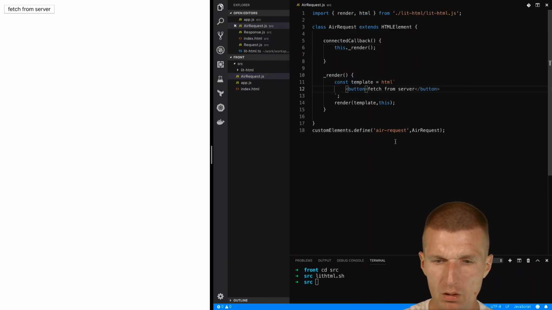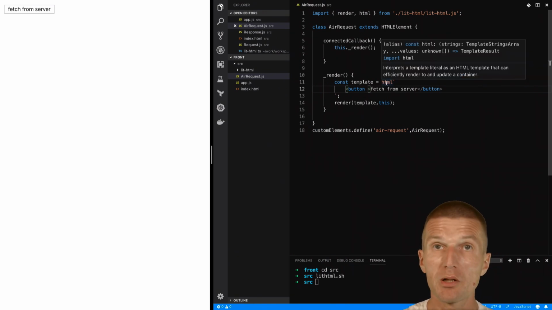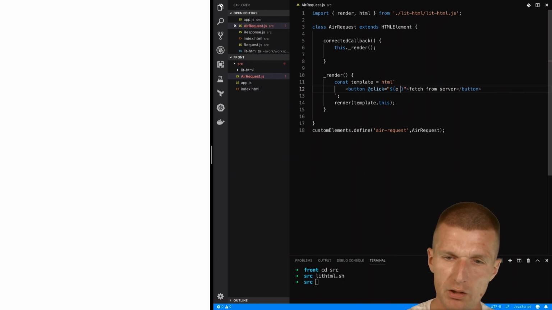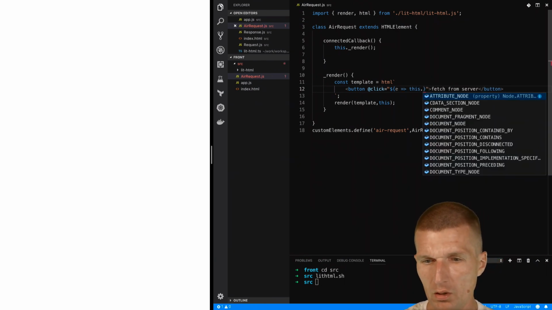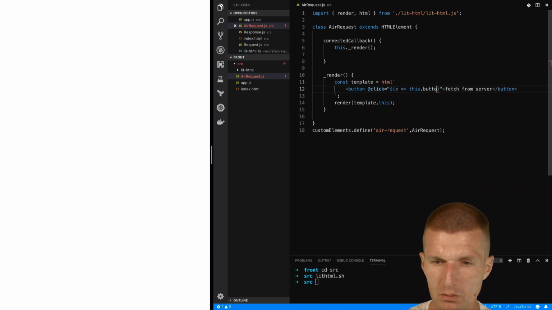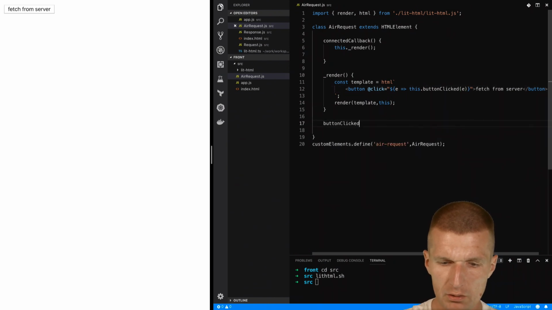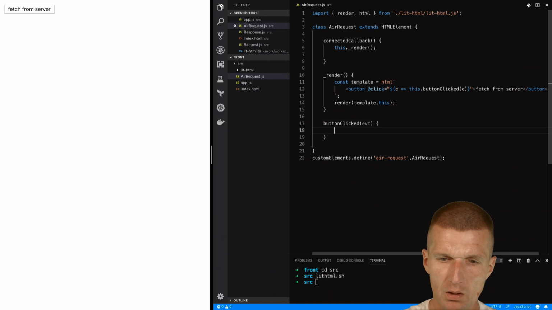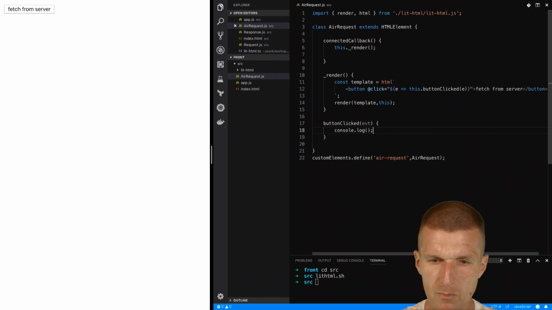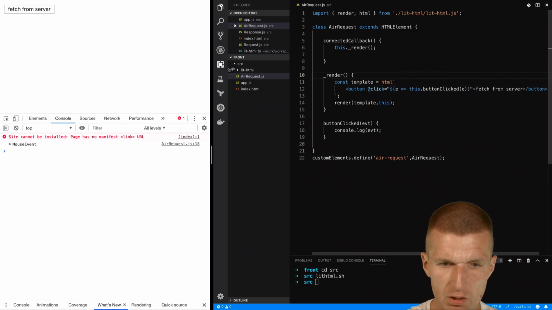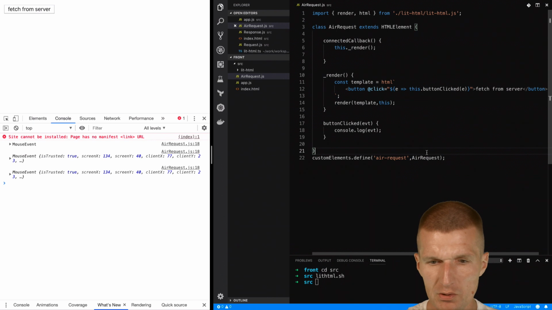This I could also achieve without lit-html, just with plain ES6 string literals, but lit-html brings, for instance, the nice event binding. So I can just invoke the method buttonClicked with the event, and in buttonClicked just use log with the event. Now if I click the button, I should see something in the console: mouse event, as you can see. So once again, I see the mouse events here. So it seems to work.